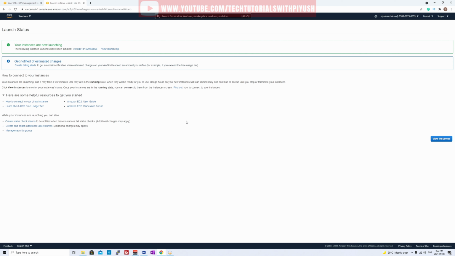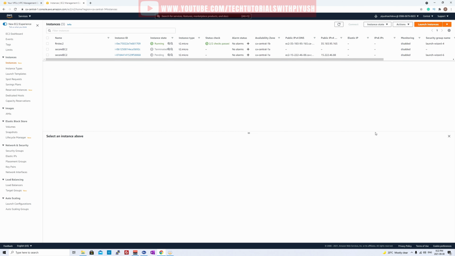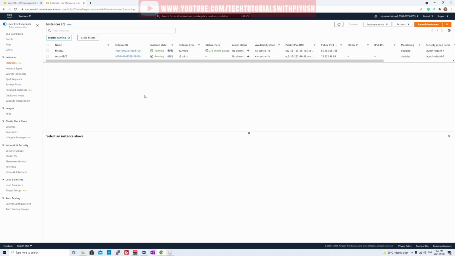So this will launch both of my instances, in both the VPCs. Okay, so after a couple of minutes, both my EC2 servers are active. They both have a public IPv4 address assigned to them. So let's just SSH into both of the servers.